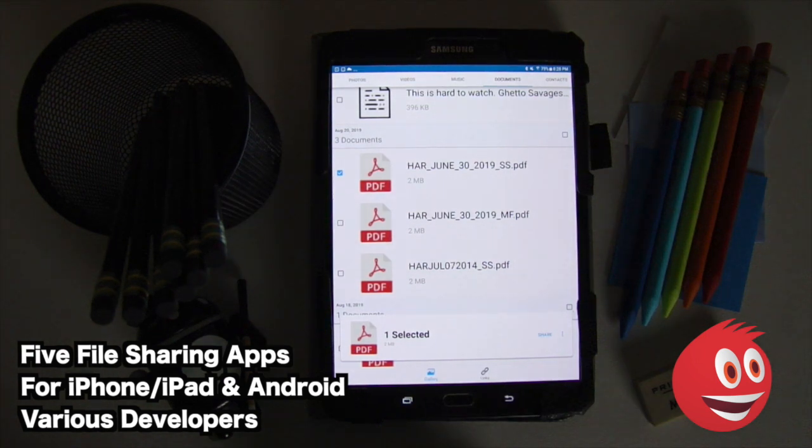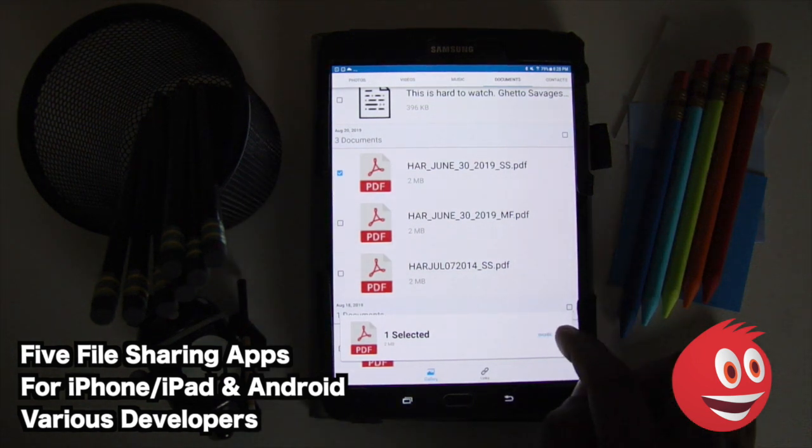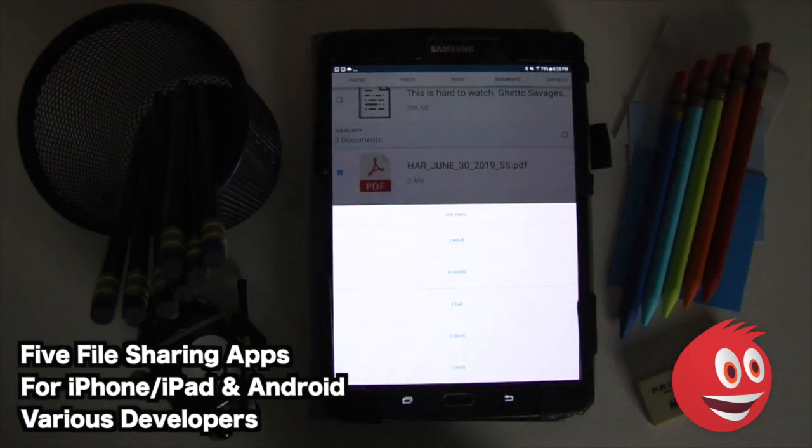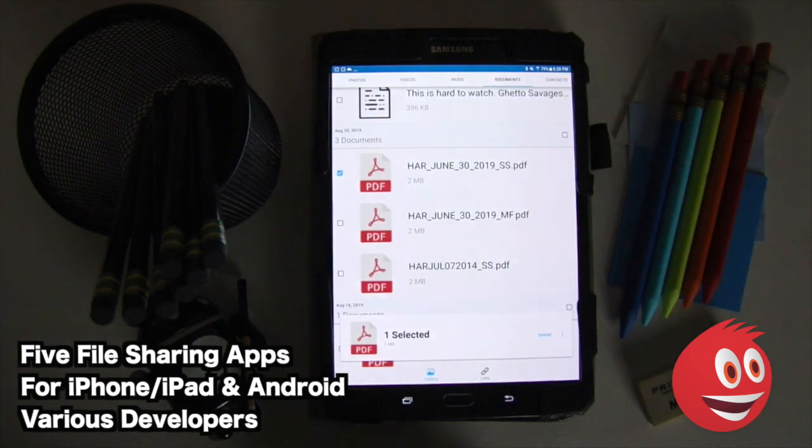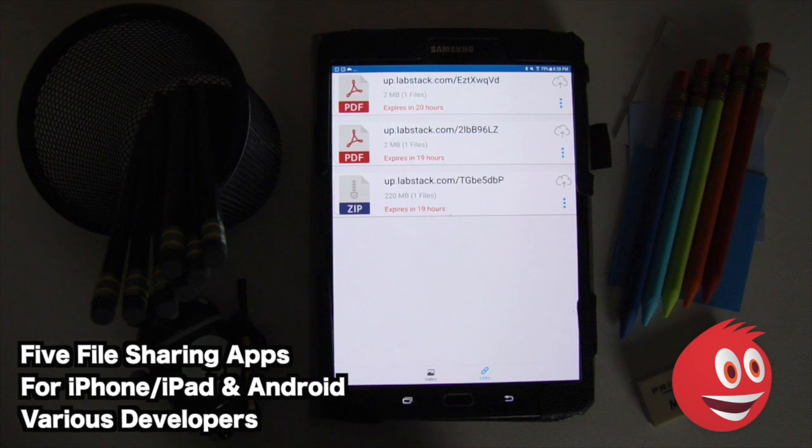Once you figure out what it is that you want to share, tap on Share. There's some other options here. Take a look at that. 1 hour, 4 hours, 1 day, 3 days, 7 days. We're going to go back and just tap on share. Now look how this is different.